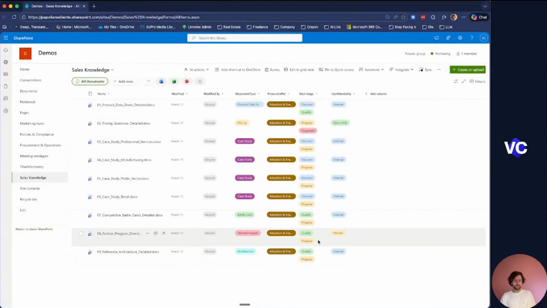So this is the site. It's a document library, right, with pricing details, product data sheets. We have some case studies that we have done in the past, competitive battle cards that are there, partner program overview that we support. And then you also see a lot of colors here on the right side, right? What are those? Those are metadata.